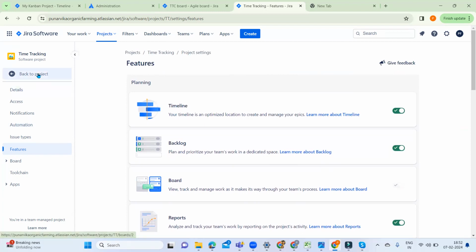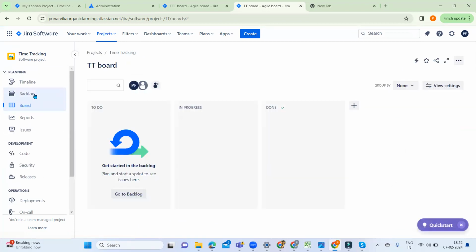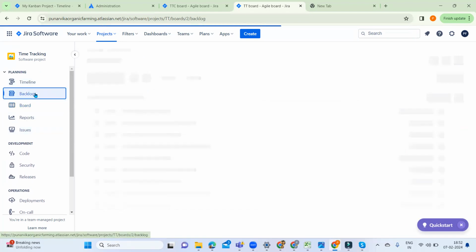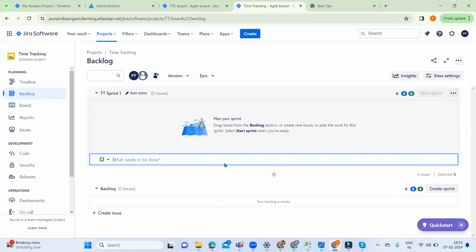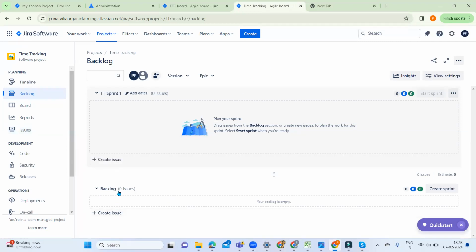I will go back. See, now we have all this. We have timeline, we have backlog. The backlog is nothing but here we will have a sprint backlog, and here we will have the product backlog. This is the sprint backlog and this is the product backlog. Whatever user stories you create will go and sit in the product backlog. If you want to create user stories in a sprint, you need to click here, create issues. We'll discuss it in further videos.